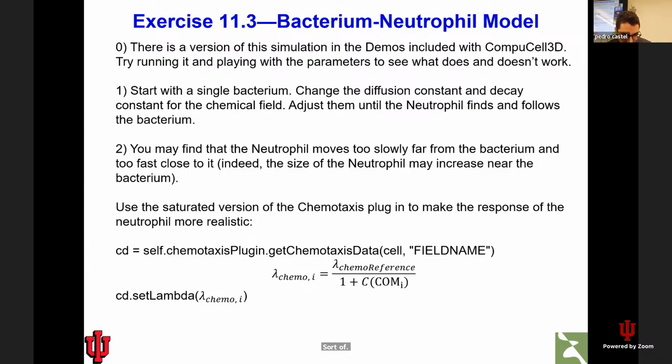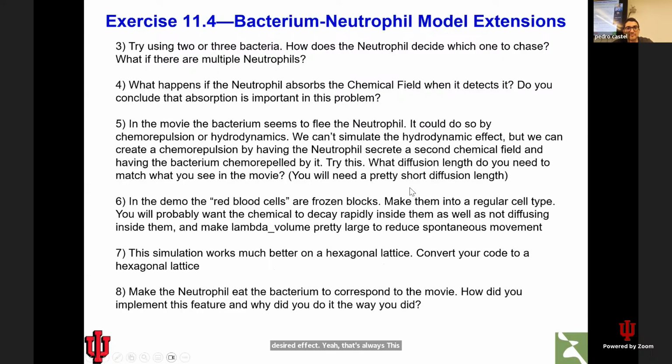For the purpose of getting you guys to build a simulation, I think that's good enough. You get a sense of the challenges you face when you build a simulation from scratch, which is basically tuning the parameters to achieve the desired effect. Yeah, that's always a problem. There are model extensions you can try yourself at home. We're not going to do all of those today, maybe none of them.